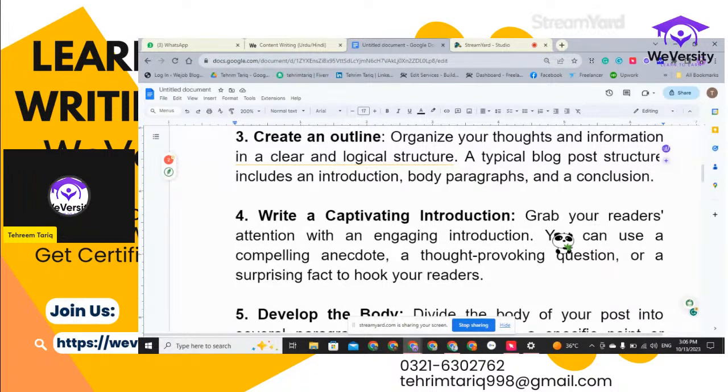First of all, when you are done with your research, when you are done with creating an outline for your blog, when you are done with doing a lot of research on a particular topic, then the fourth point comes: you have to first of all write a creative introduction.